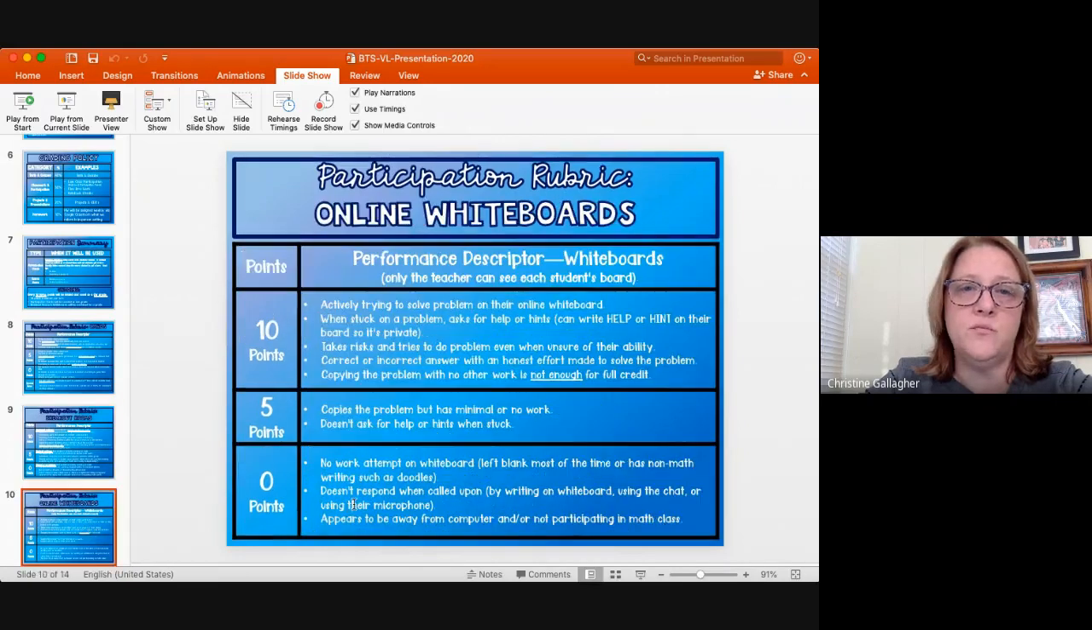Online whiteboards. We use online whiteboards that only I can see. So students cannot see each other's whiteboard. They can see their own whiteboard. They can see my whiteboard to see how I'm doing the problem. So what I've had happen in the past is some students are actively using the whiteboard, participating, doing a great job. Whether they get it right or not, I'm not concerned with. I want to be able to see their math work in the moment so that I know how I can help them. So some students are leaving their boards completely blank.